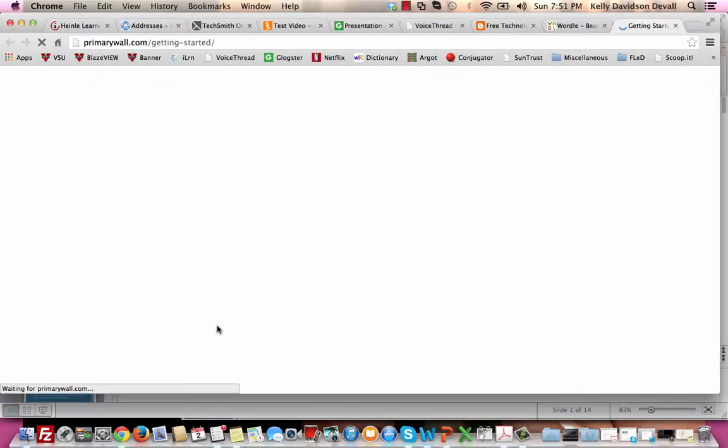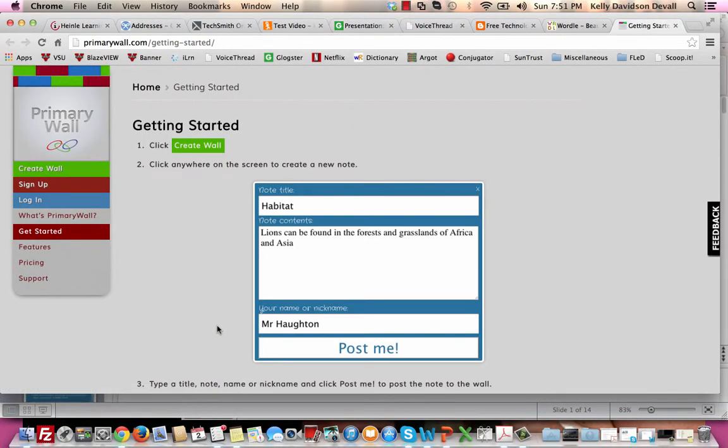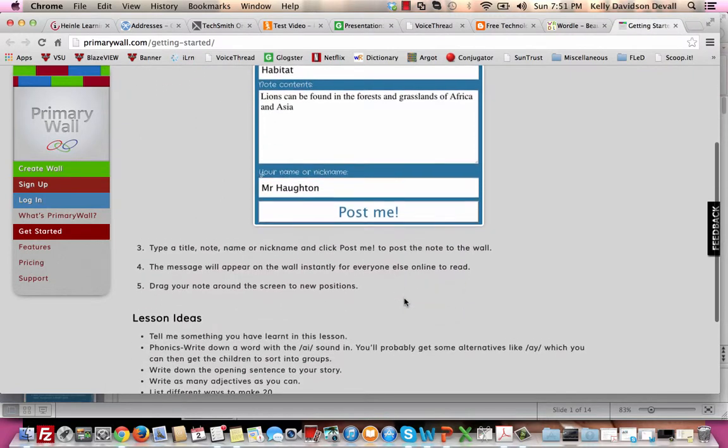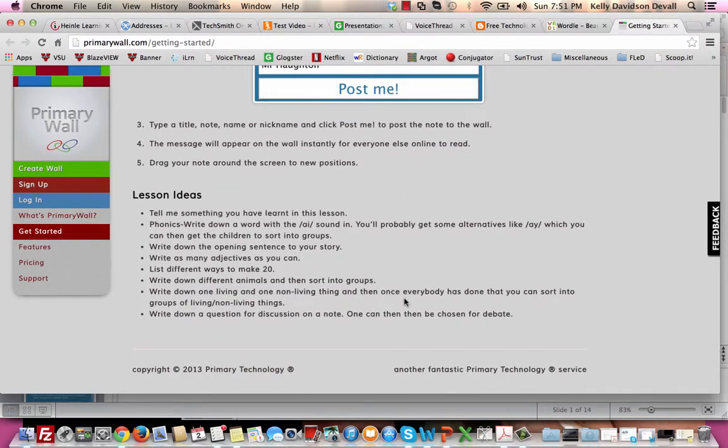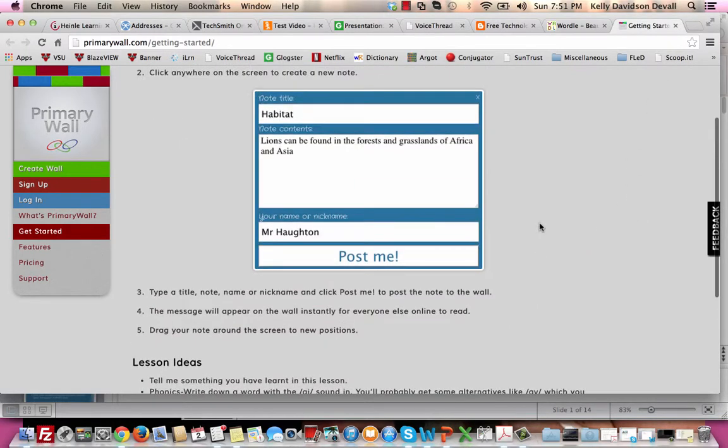But this is a great one for elementary school students, primary wall. And you can adjust it. This one would be more for something like 4th or 5th grade, but you could adjust it to activities, different ways to make 20. Write down different animals even, things like that. So if you or your students have the resources to do this, then this is an excellent way to get them engaged with learning how to function with a computer, typing, things like that, getting used to being around computers, and also creating a product.